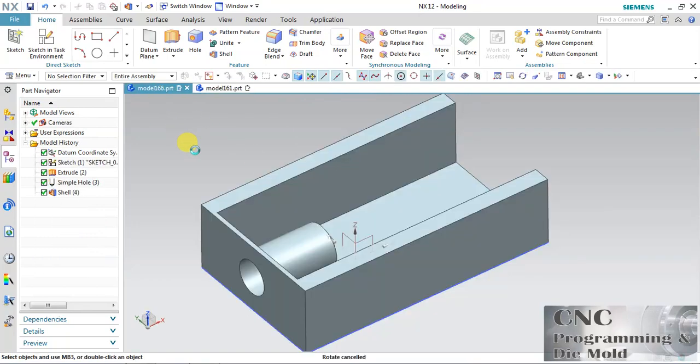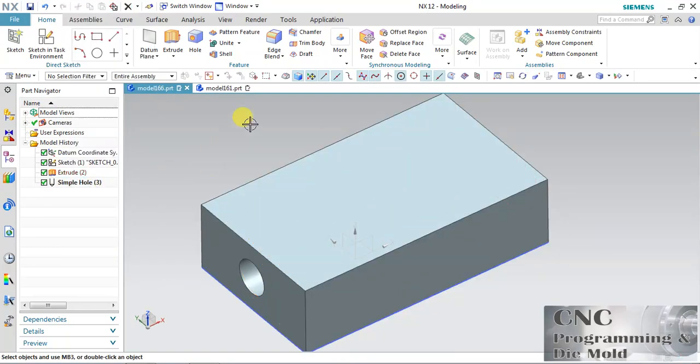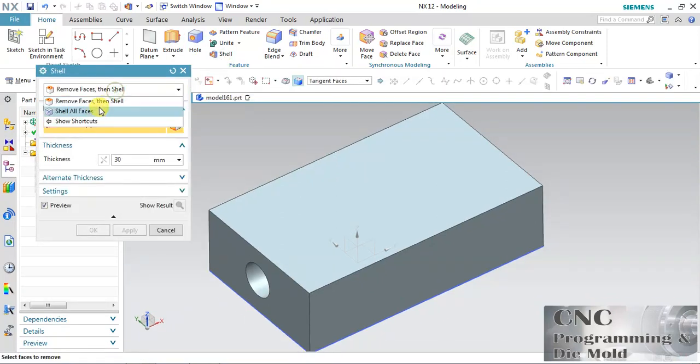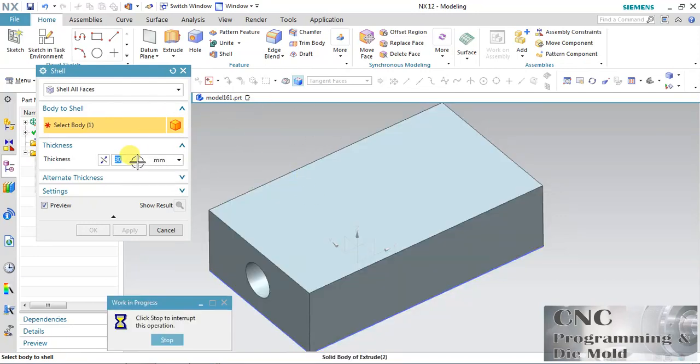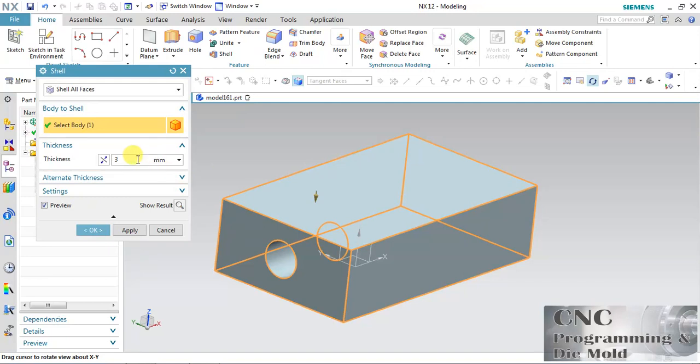Now we have one more option here in the shell. Just delete this, and again I will click over this shell command, and second option, shell all faces. Now I want to shell, and the thickness we have select one body, and the thickness of all faces is 3.